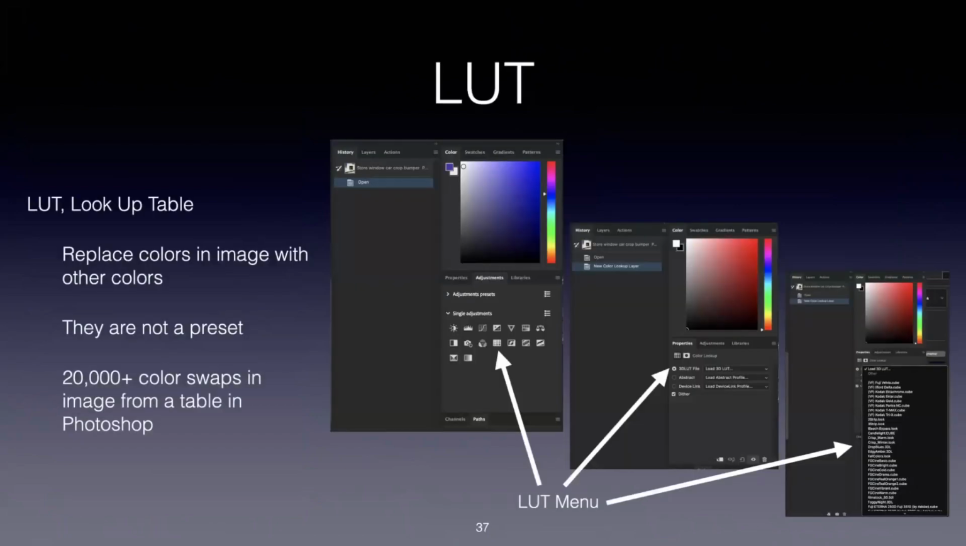They're a lookup table, and what they do is they take the colors in your image, and they take maybe 20 or 30,000 color swaps, and they apply them to your colors. So it changes one kind of blue to another kind of blue, one kind of orange to yellow, or whatever it is. And it will adjust maybe 20 or 30,000 colors in your image. So it's not a preset. It's not anything like a preset. It's actually changing the colors of your image.